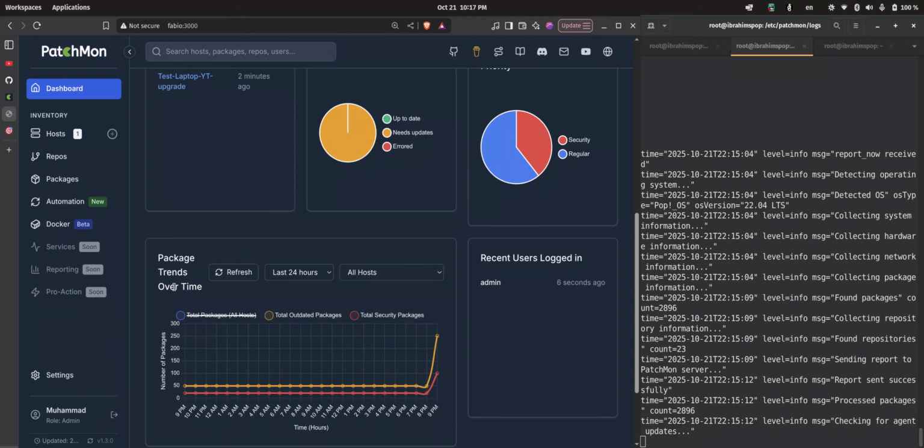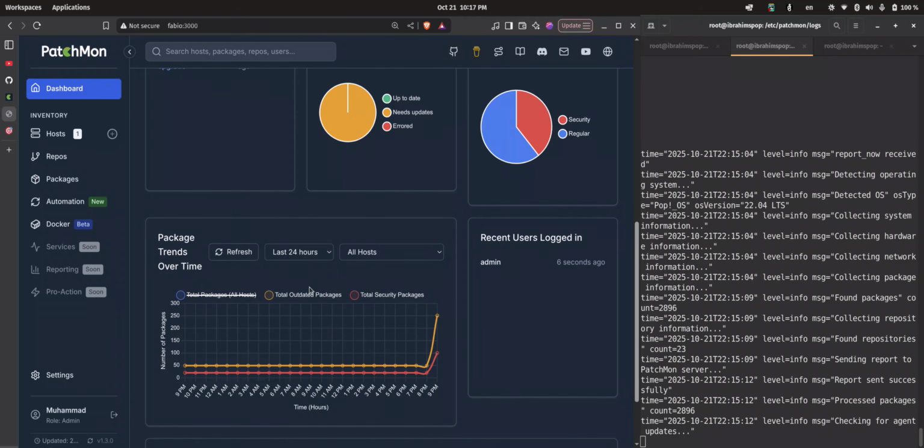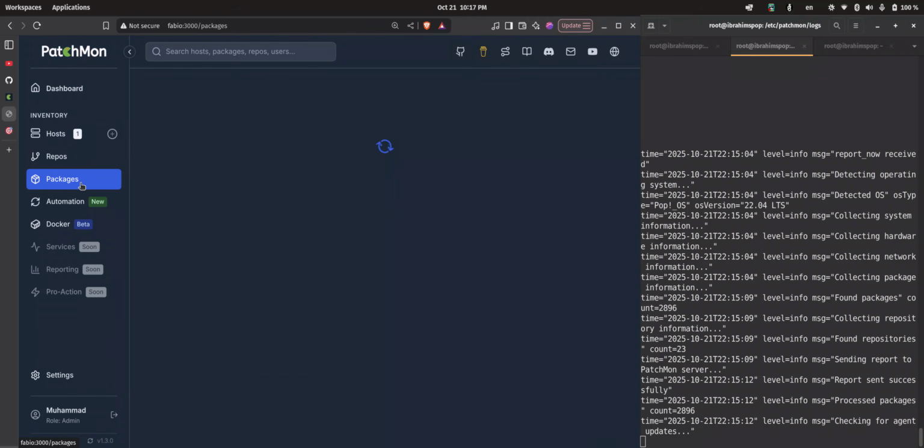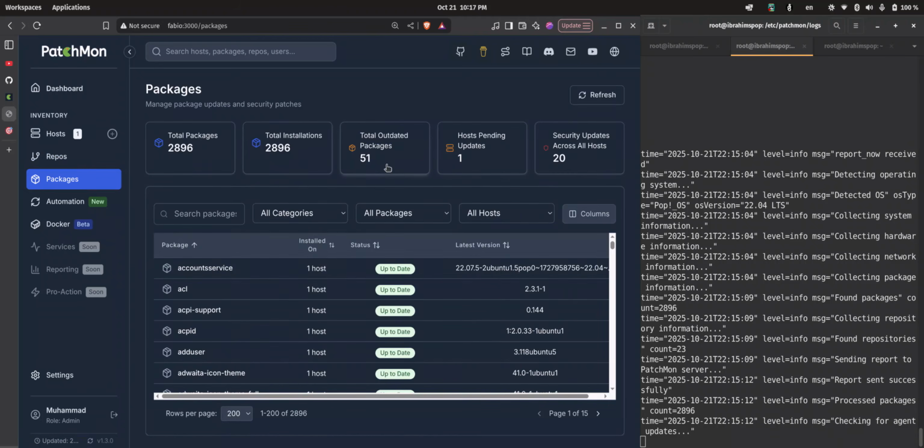I'm going to be completely honest with you. This graph needs a little bit of work on the logic because it's showing 251 outdated packages and I'm not 100% sure it's not 251. I just need to fix that logic a little bit. It's a small bug in the way that it summarizes it for all hosts, etc. But I'm going to get onto that. I put it in there to get feedback and see how it works. So yeah, there we go.